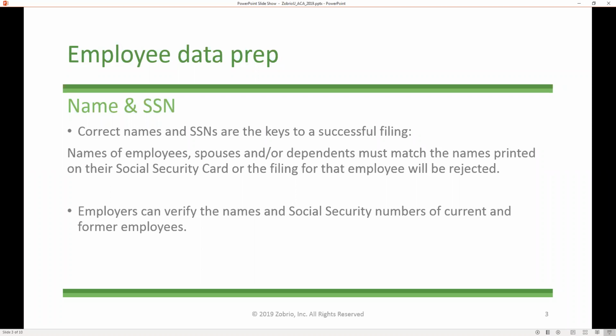Another thing is to implement policies and rules for new hires, maybe get a copy of the Social Security card, or just have the employees show you the card. So in your payroll system, you need to have the name correctly and 100% matching to what's on the card. That way you can avoid having to file a correction or having to pay for the correction filing.